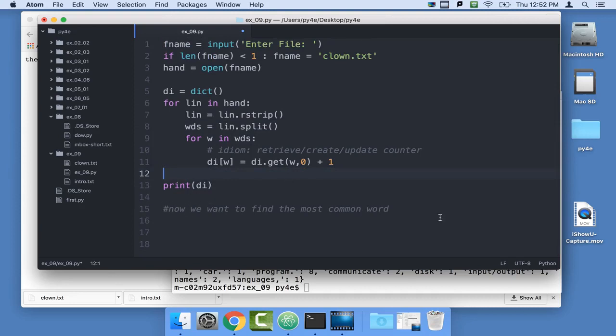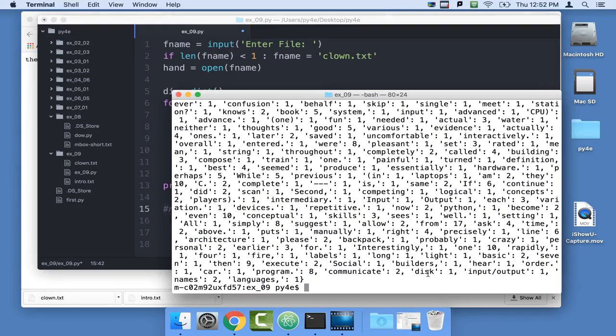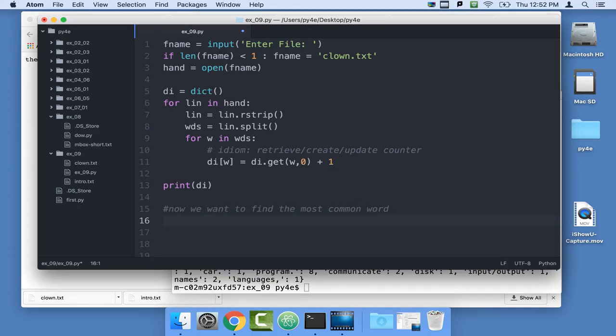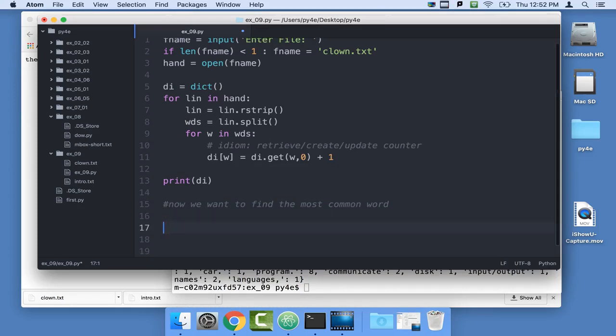Okay, now we want to find the most common word. Now this is like a maximum loop. So if you recall, we have a whole set of key-value pairs. Communicate goes to 2, is to 2, skills is 3. So we have these key-value pairs, and we're going to loop through and look for the maximum. Now, in a dictionary, we can loop through the key-value pairs with the following syntax.